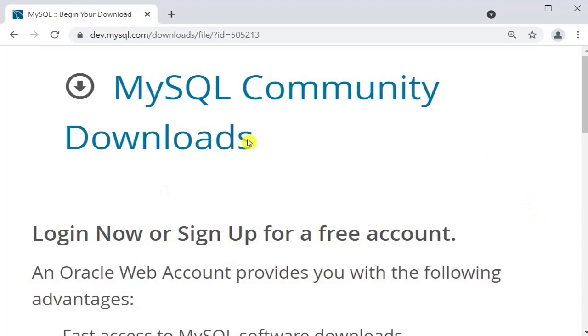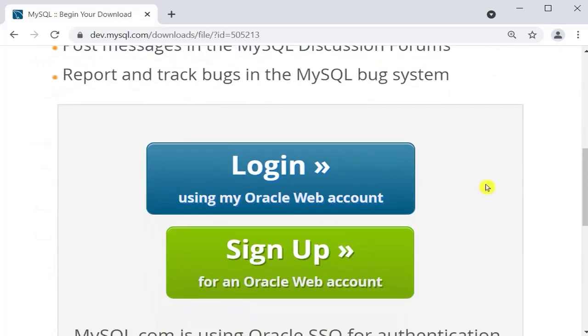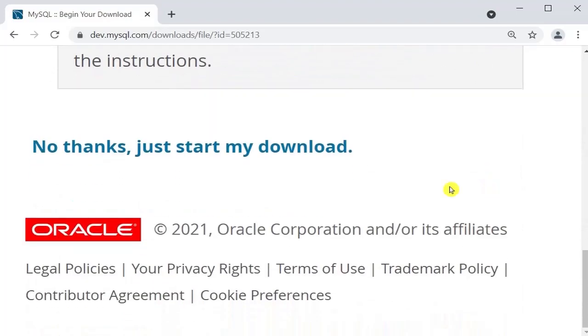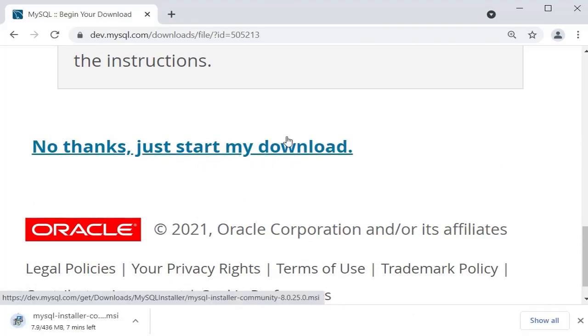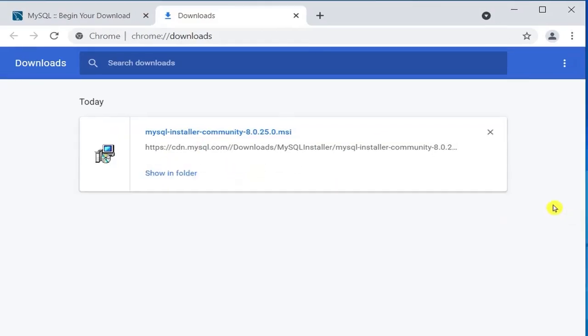When you click on download, this web page opens in front of you that asks you to log in or sign up for a free account, but there is no need to sign up or log in. Just click on this link, "No thanks, just start my download." Click on it. Your download will start automatically, and it takes some time because it is 436 MB. Wait. Now as you see, the download is completed.